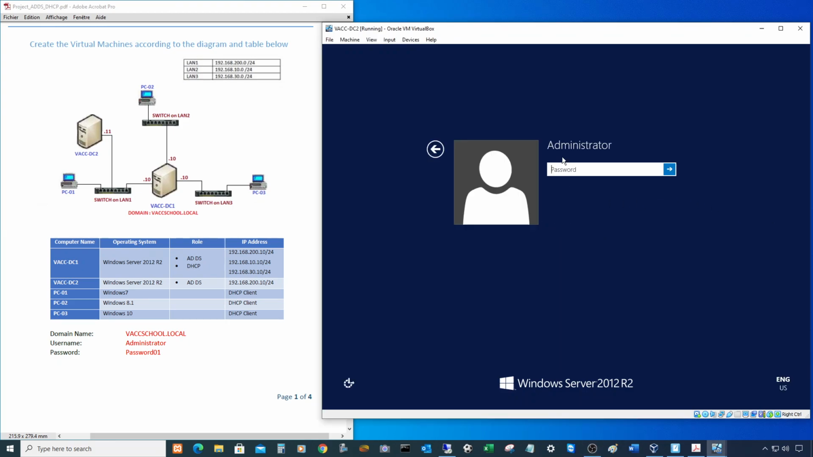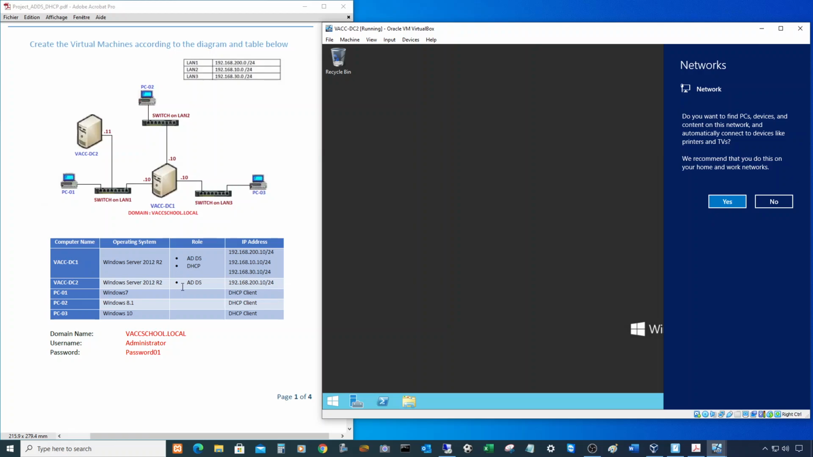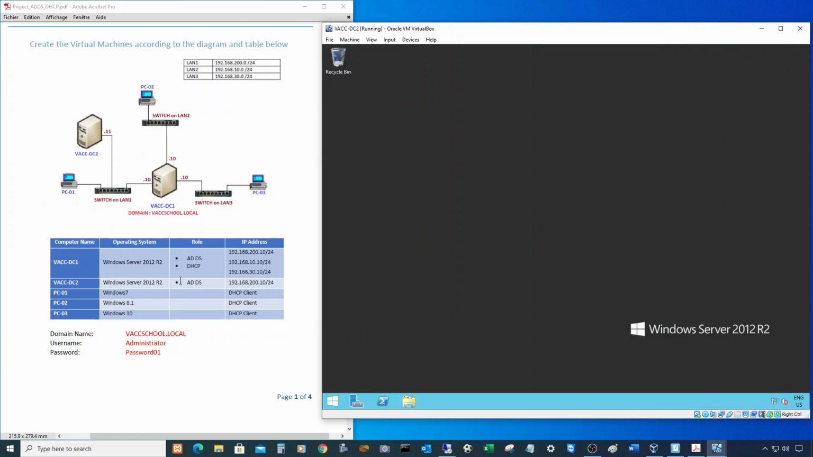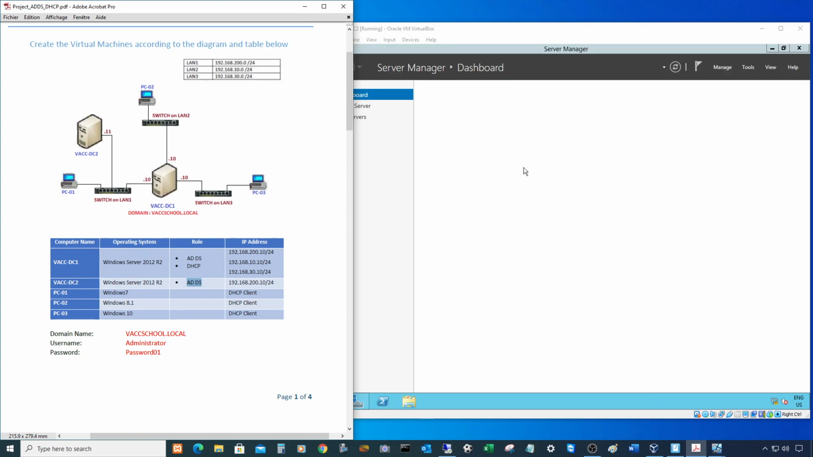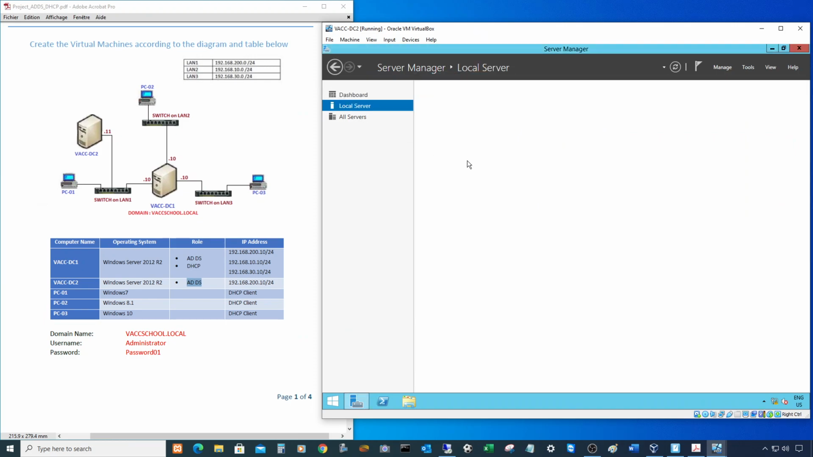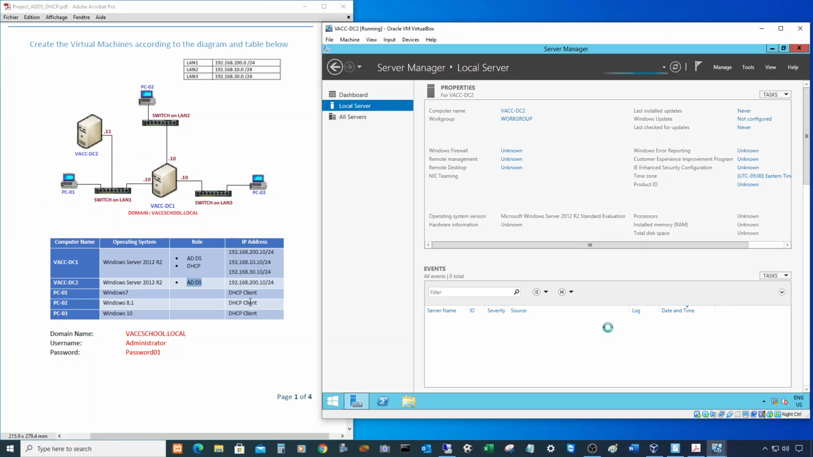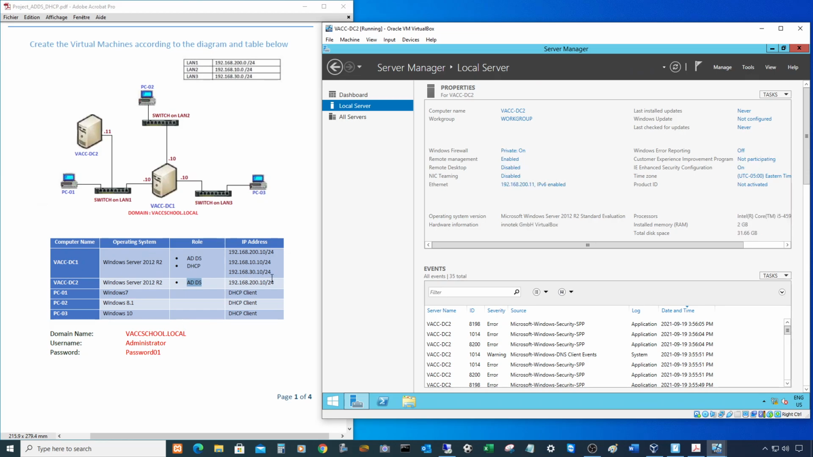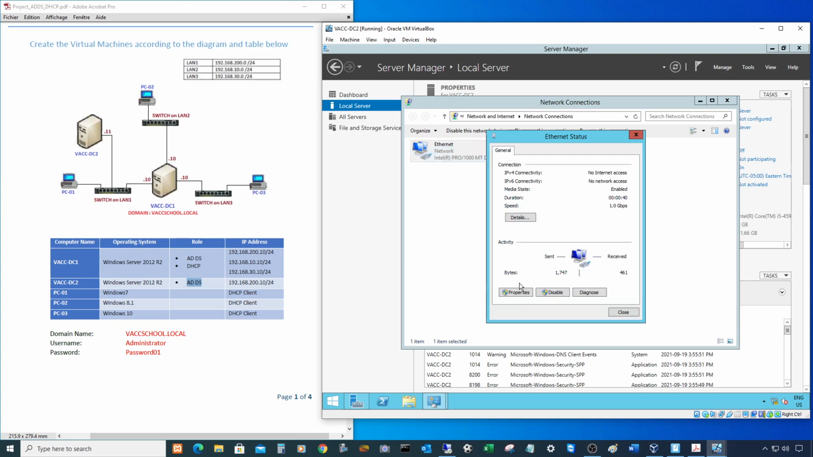So I restarted the machine. Now, as you see here on my table, it says that VAC-DC2, it's a second domain controller. We have to add the Active Directory Domain Services role. So that's what we are going to do right now. And to do that, few things that has to be set. First of all, the IP address here should be set already. Before that, we should point to the first domain controller as a DNS. So this is the most important things to do.